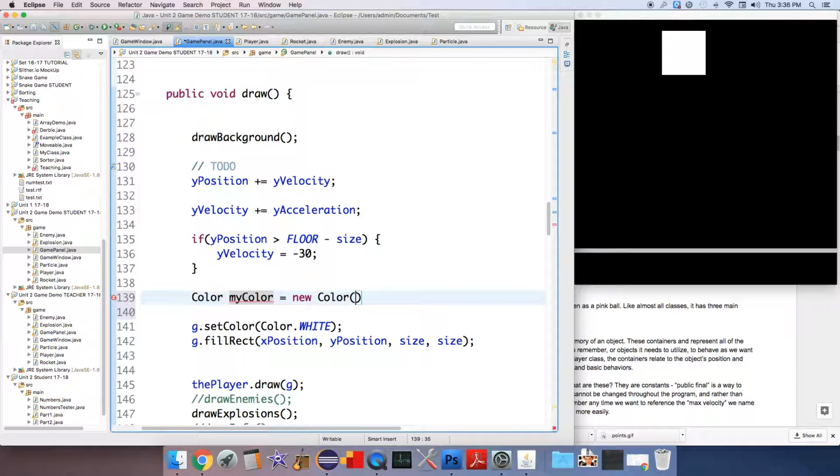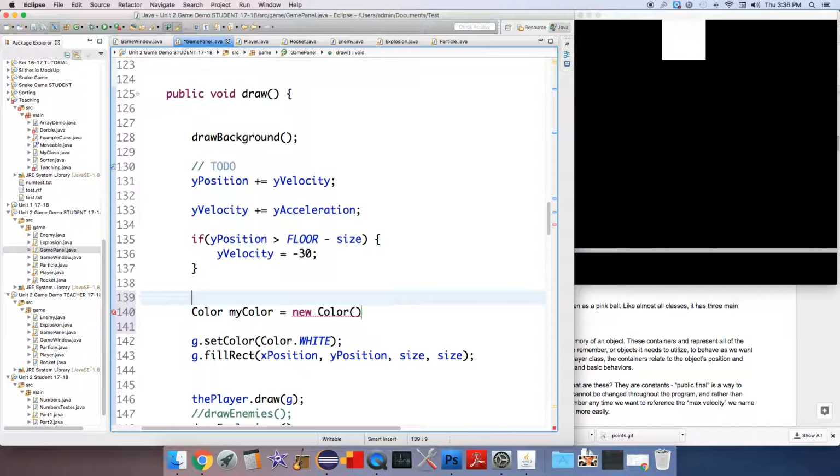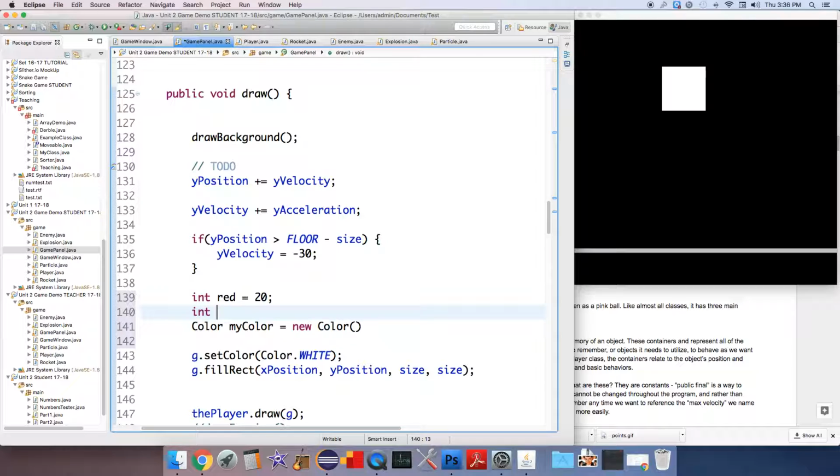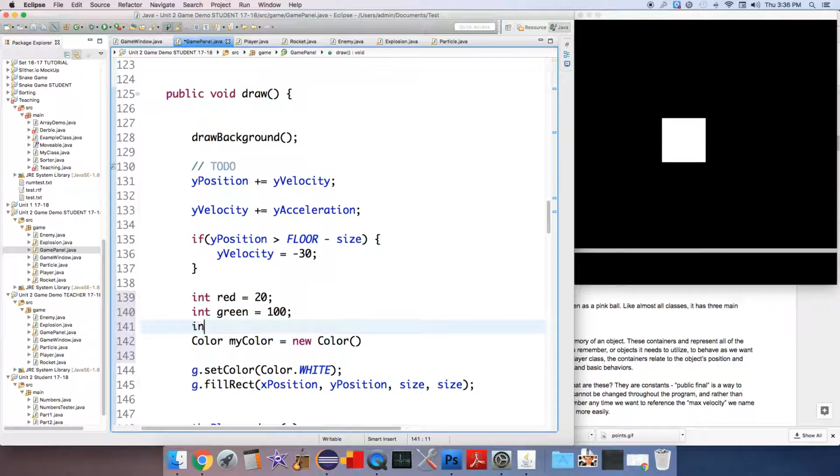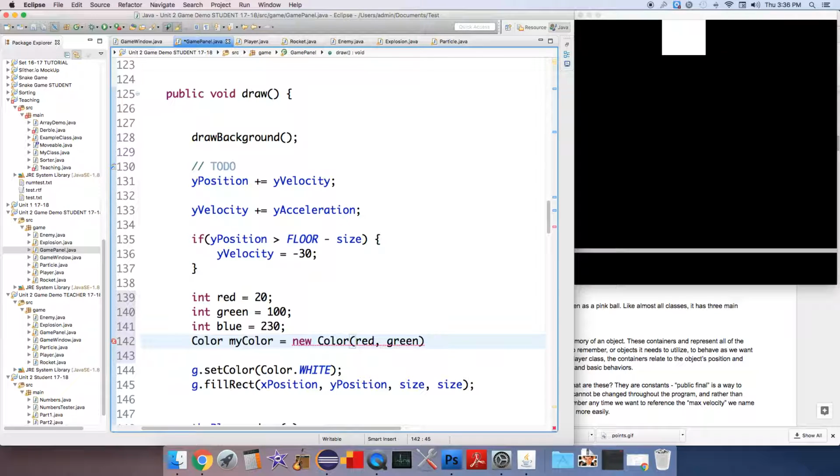And here you pass it a red, green, and a blue value. So I want to make that very clear. So I'm going to create int red equals 20, int green equals 100, and int blue equals 230. And then when we create a new color object, we pass in the red, green, and blue values to the constructor method. And then we're not quite done yet because instead of just setting it to color white, we're going to set it to myColor, and I'm going to save it, and you'll see it change blue.